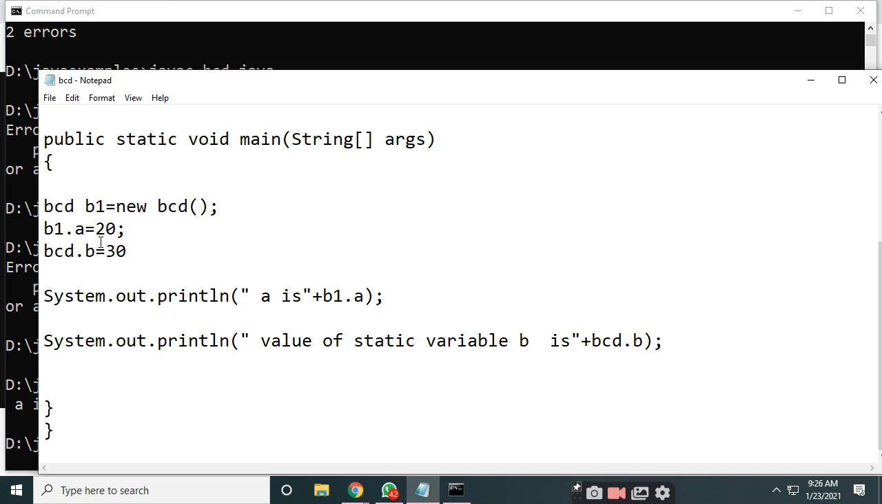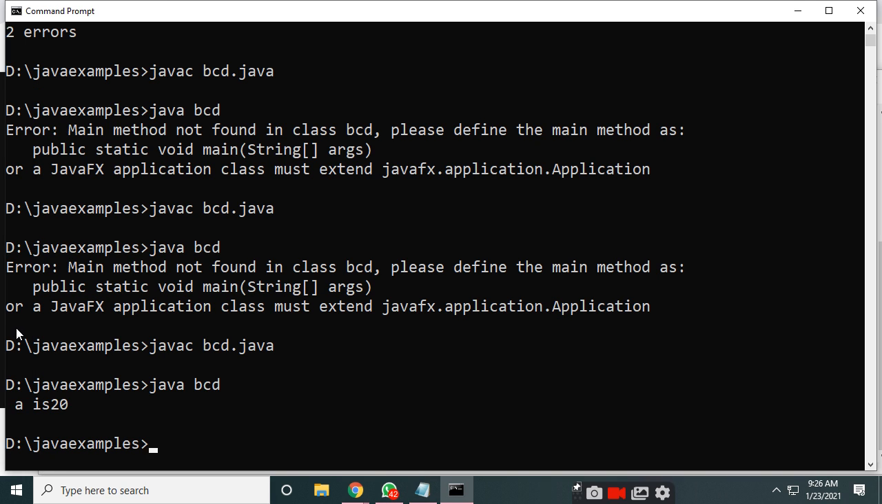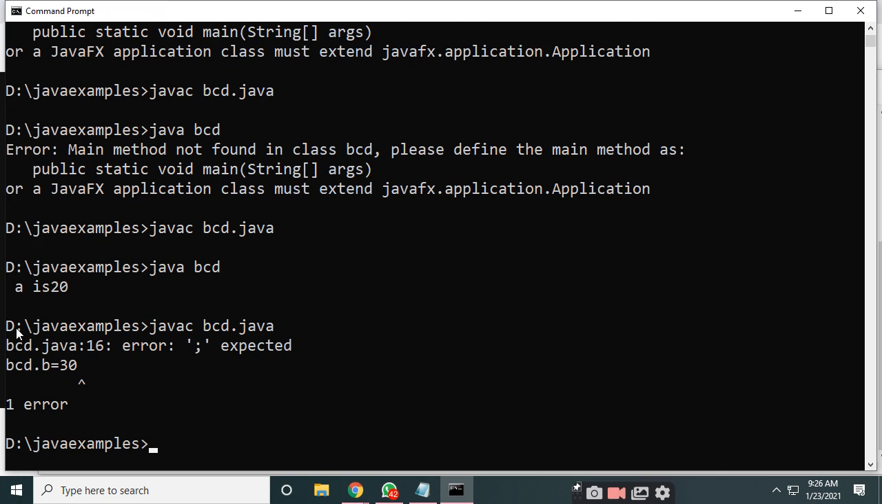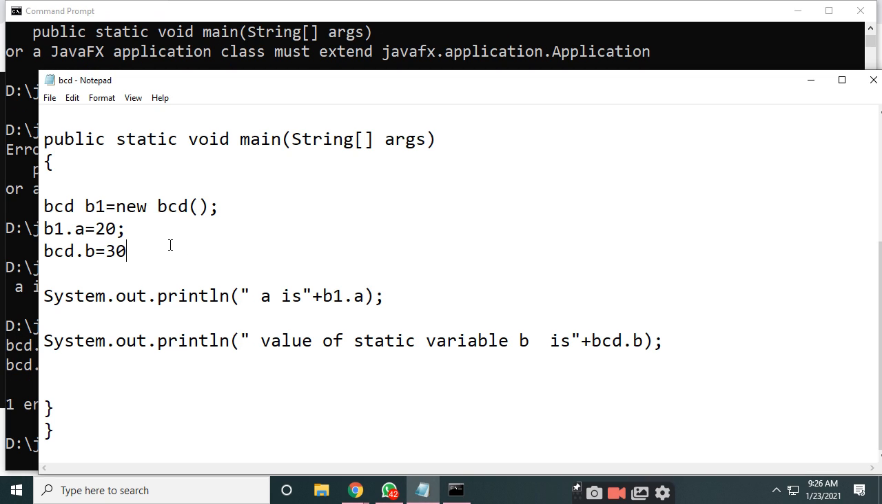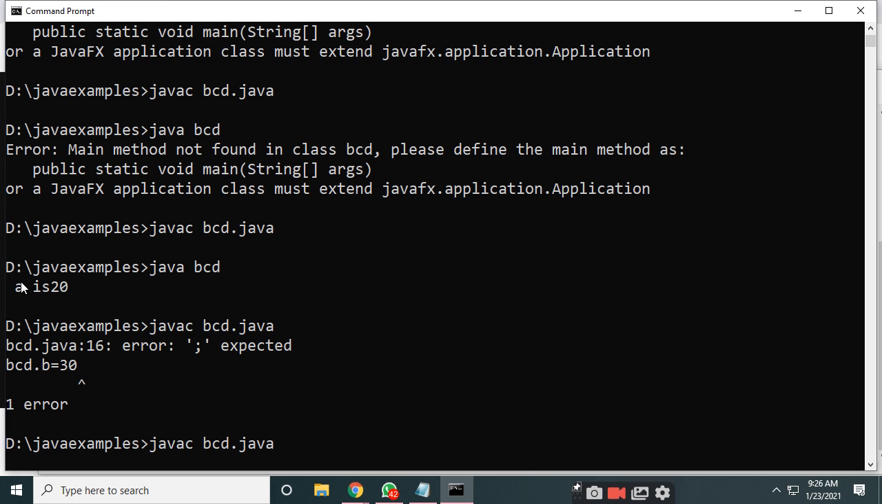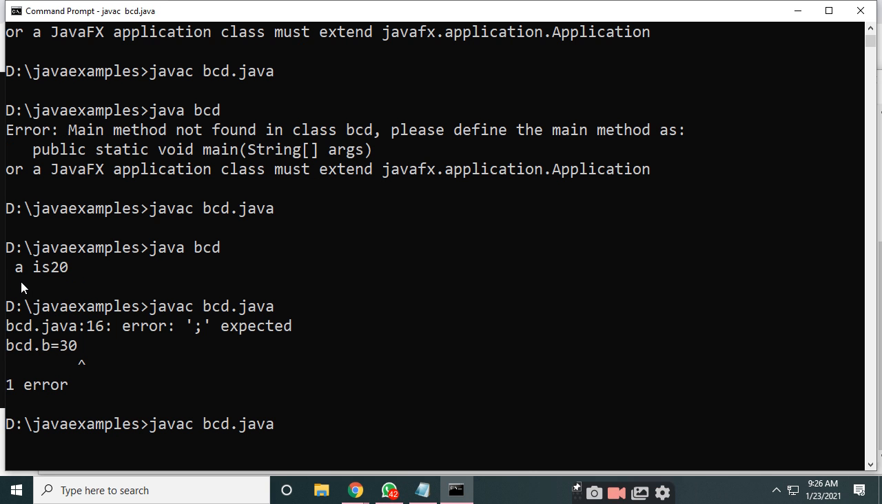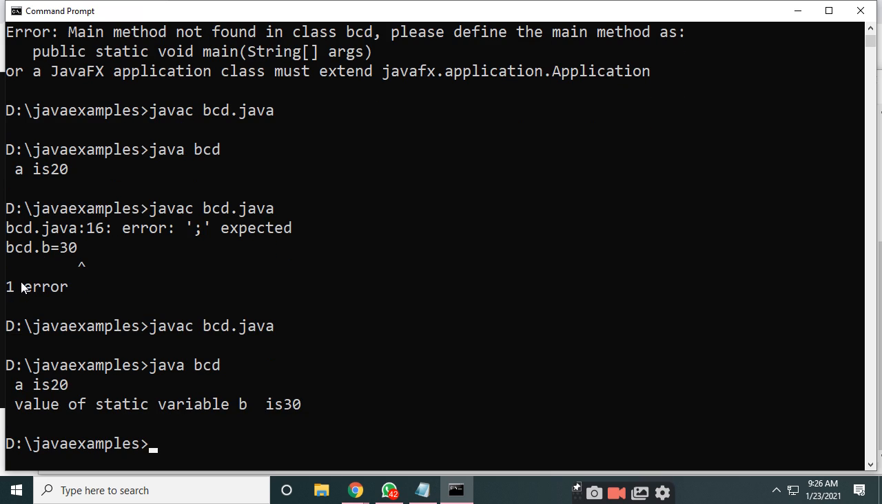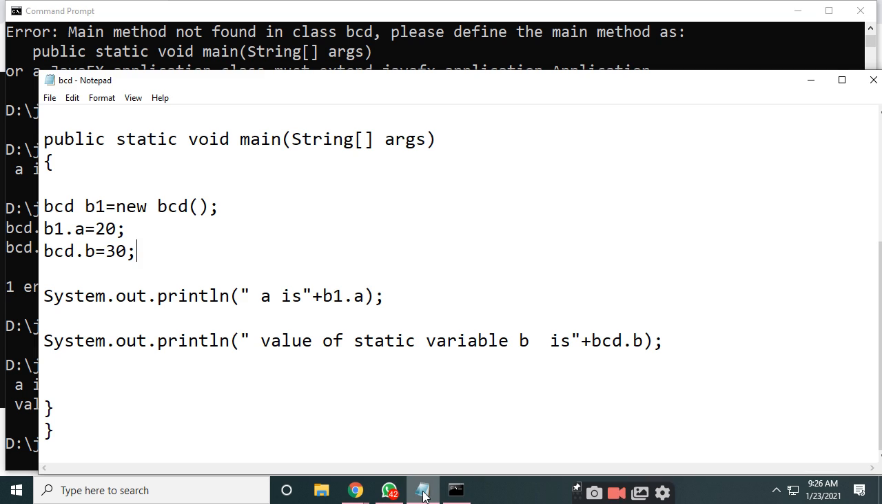So we have written the name of the class and we have given the value of b to be 30. So when you compile and run the program again, we have to put a semicolon, we have not inserted the semicolon. We can see the value of the static variable is 30.